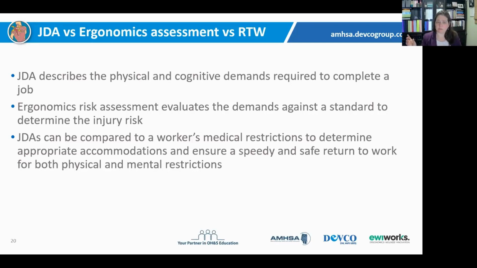And then with respect to return to work, maybe you have a documentation from the position with some restrictions, and then you've got the job demand assessment. You can kind of compare the two to see if there's a match or if there's elements that will not work out, and if those can be accommodated for. I think the goal should always be for a speedy and safe return to work for the employee.